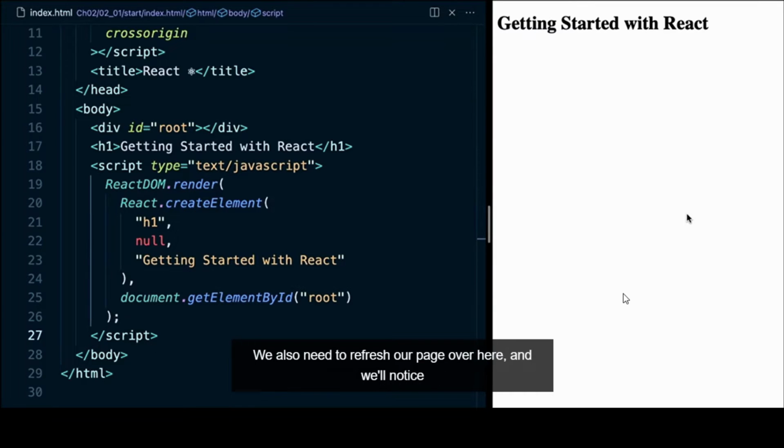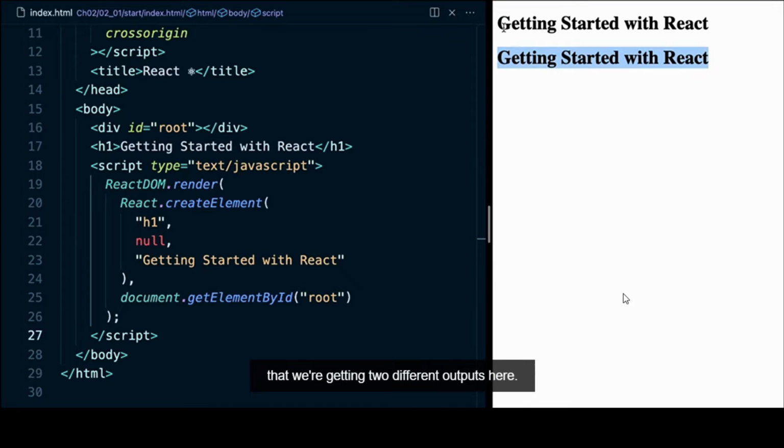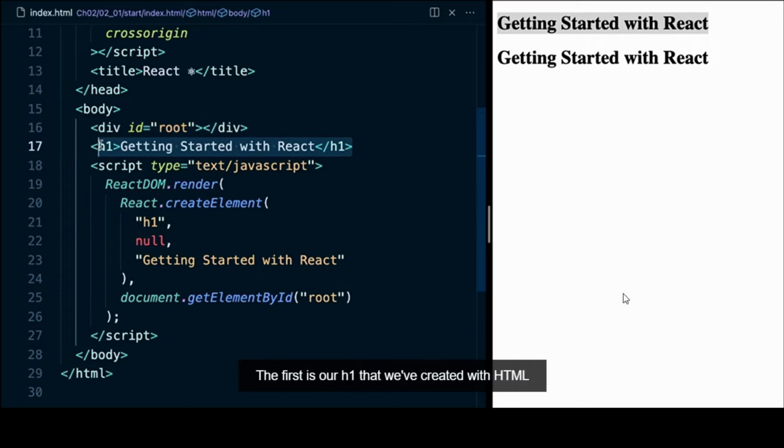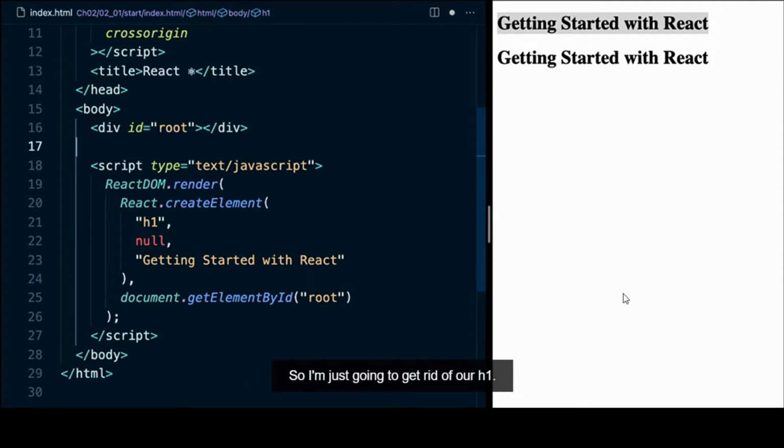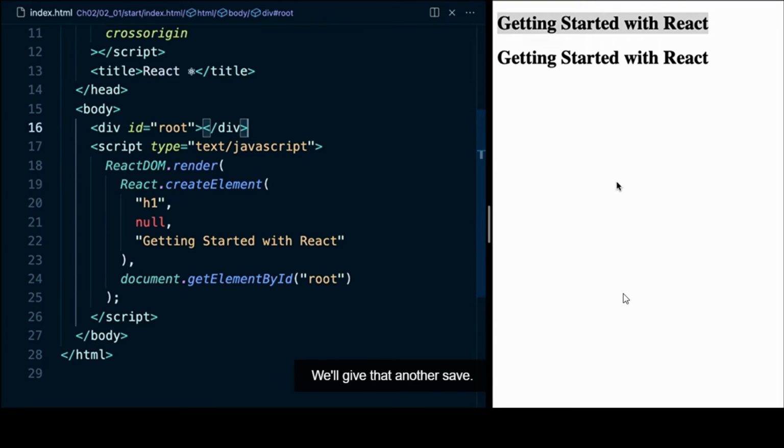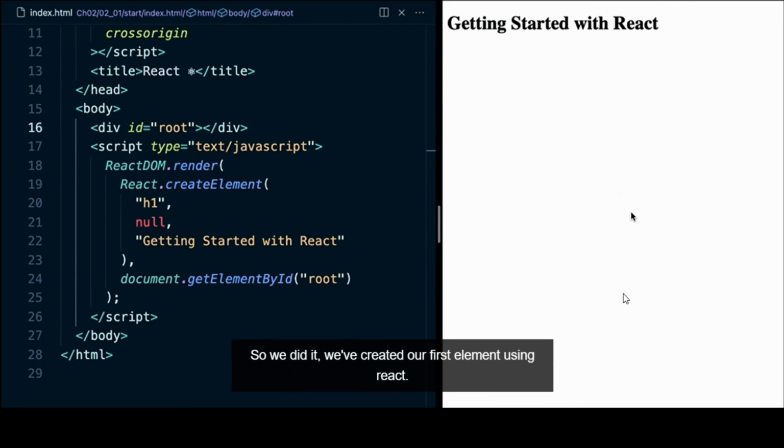So we're going to give that a save. We also need to refresh our page over here, and we'll notice that we're getting two different outputs here. The first is our H1 that we've created with HTML, the second with React. So I'm just going to get rid of our H1. We'll give that another save. So we did it. We've created our first element using React.